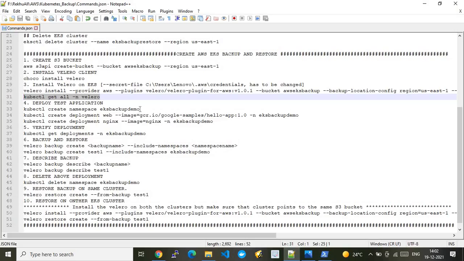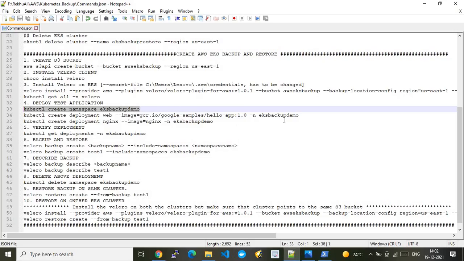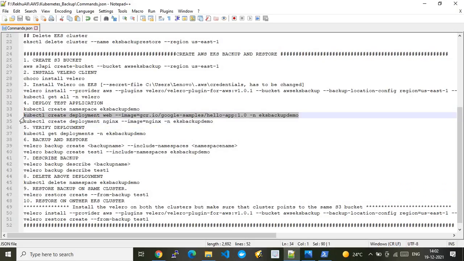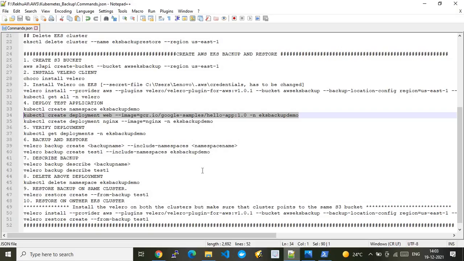Next command: you can do it vice versa. You can either install your application first, or install Velero later. Both are fine. For this demo, I'm now deploying the application which we need to back up and restore. For that, I'm creating a dedicated namespace, and after that I'm installing a dummy example application on my EKS cluster using a sample hello app. And that has been created.